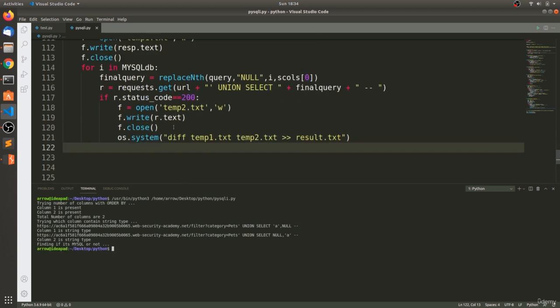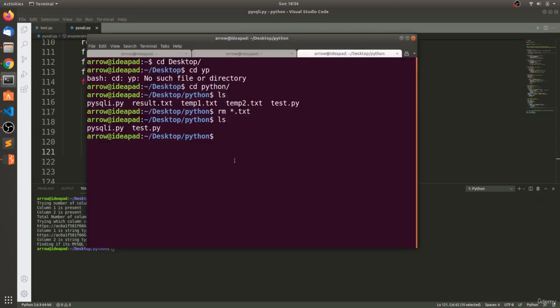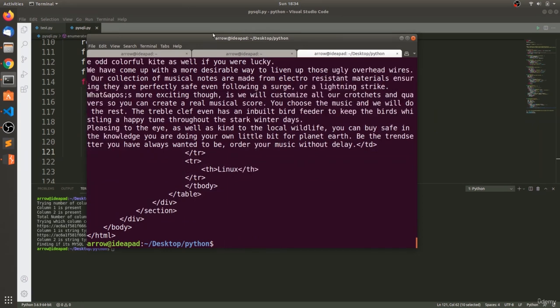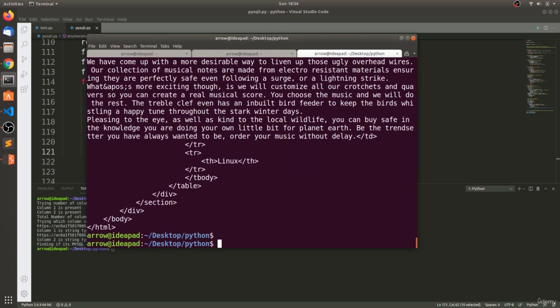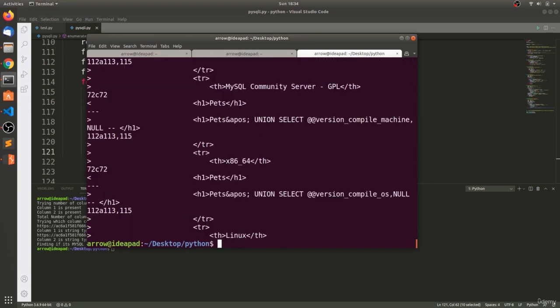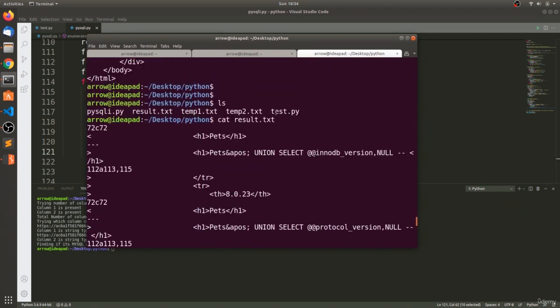So you will not get any output. If you want to output the result of this content, you can open a file handler and write the output. So let's say ls, cat temp1. So this is the normal request. And temp2. Now you can see the request contains additional table rows, Linux. So now let's say cat result. So you can see this is the content.